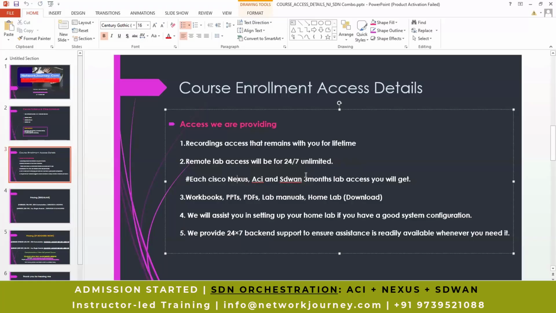And coming to the lab configuration, I think ACI doesn't support the simulator on the home lab. We will give you the ACI simulator from our end, the remote lab, that is. You can use it from our end only. You don't have to worry about it. The ACI home lab doesn't support much on the machine, so we will be providing the remote lab for that.